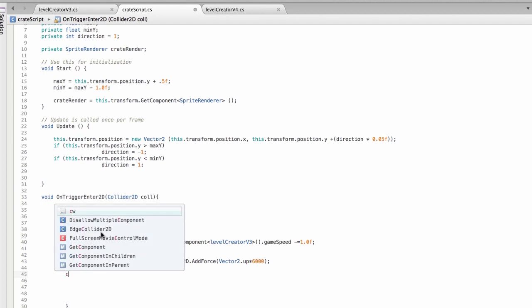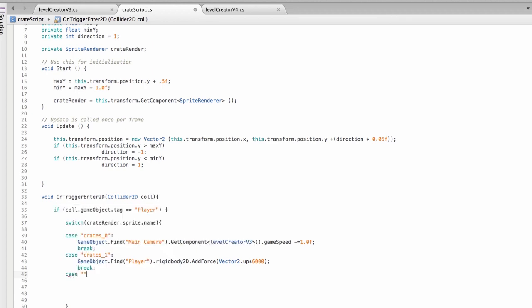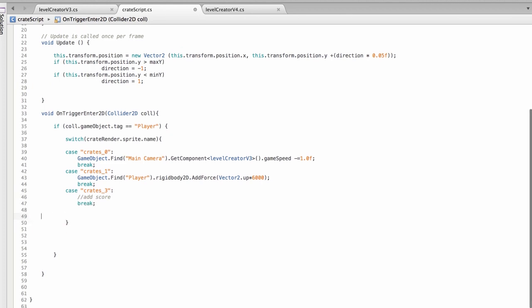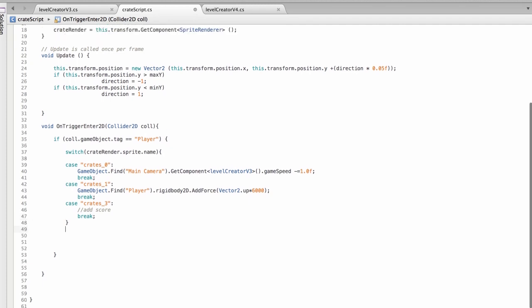The crates_3. And I think we're just going to add a couple more points to the board when collecting this one. And we're going to address the score system later. So I'm just going to do a reminder here, add the score, and we'll handle it in another session. There you go. Our switch case is finished.